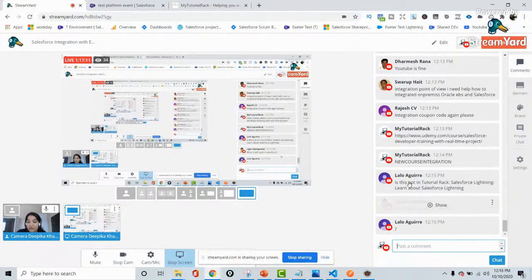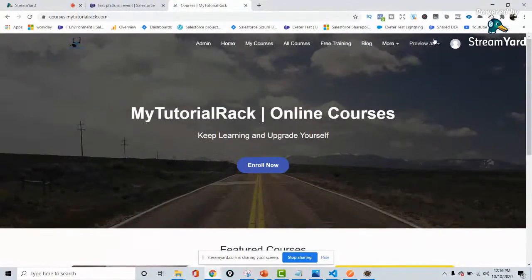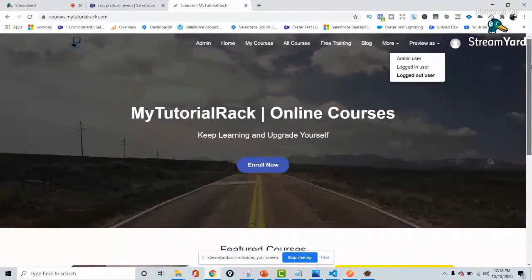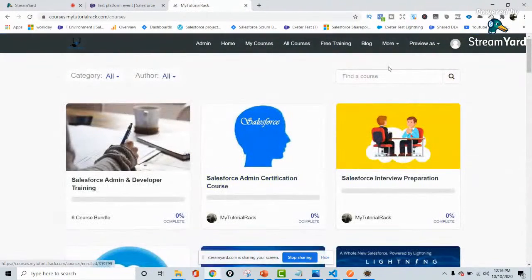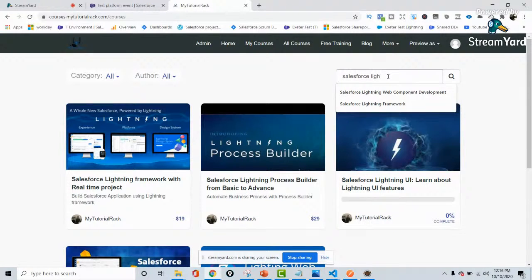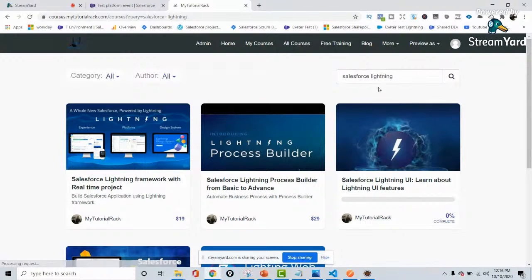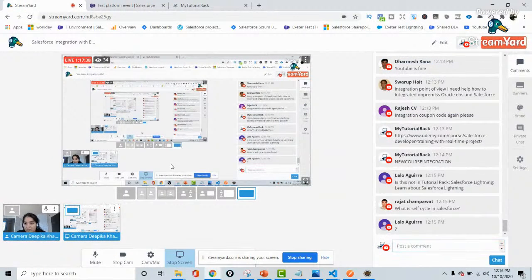It is in tutorial rack. You can see here, view all courses, Salesforce Lightning. This is the one, Salesforce Lightning UI, learn about Lightning UI features. This is the same exact course that I'm recommending you to check out. Any more questions, guys?